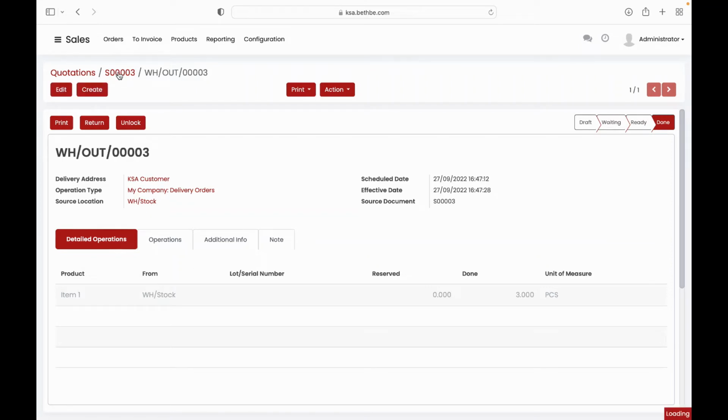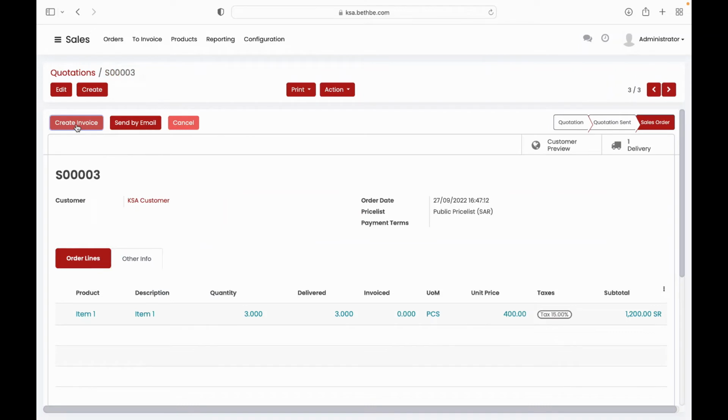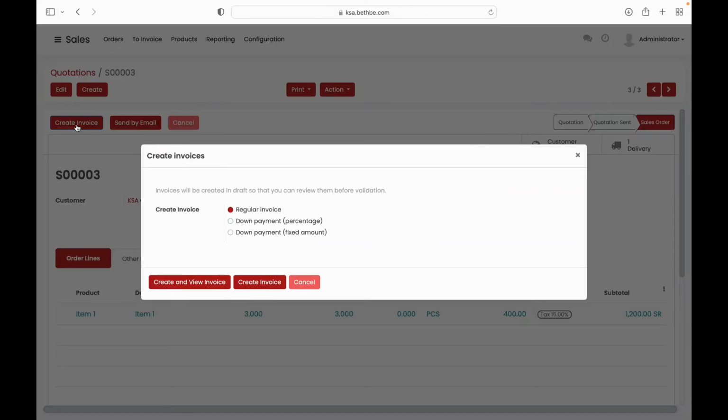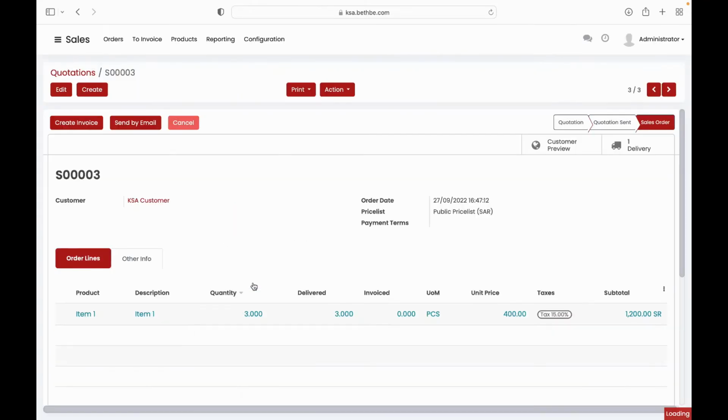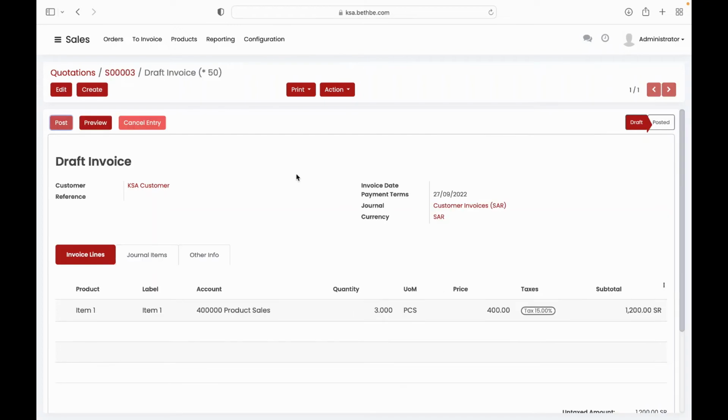Now I'll go back to the sale order, and I want to create the invoice against that customer. I'll click on create, and here it will show if there is any down payment or regular invoice. I'll create a regular invoice. Then the invoice is generated. First it will give a draft invoice that we can use as a pro forma invoice. Then I just want to post.